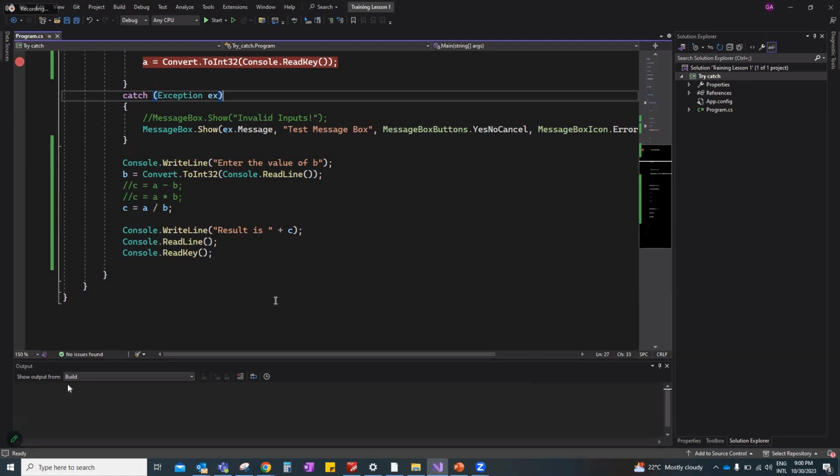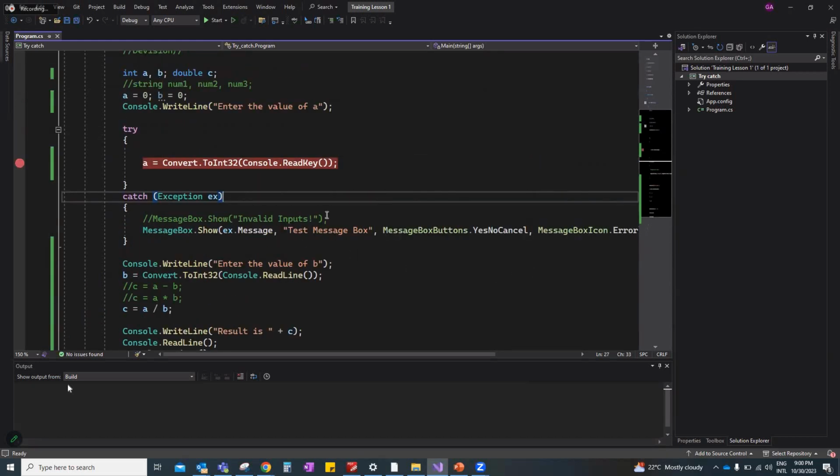So if I want to get the input as a string or a value, a user entry as a value, then I will go for ReadLine. ReadKey is returning some other data type, and ReadLine is returning some other data type. Okay, got it?